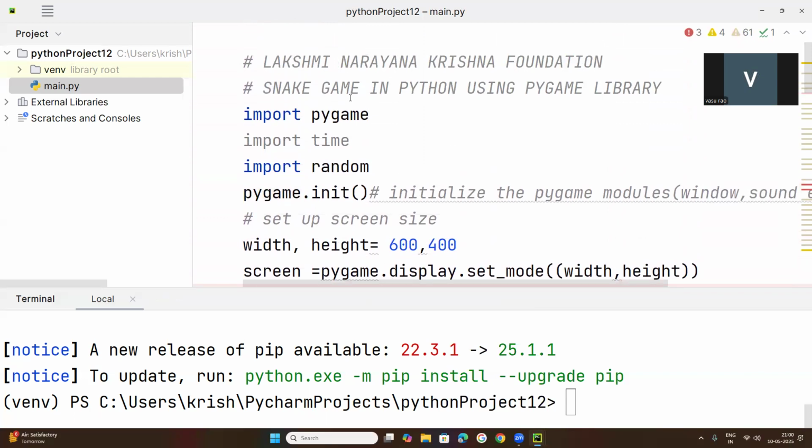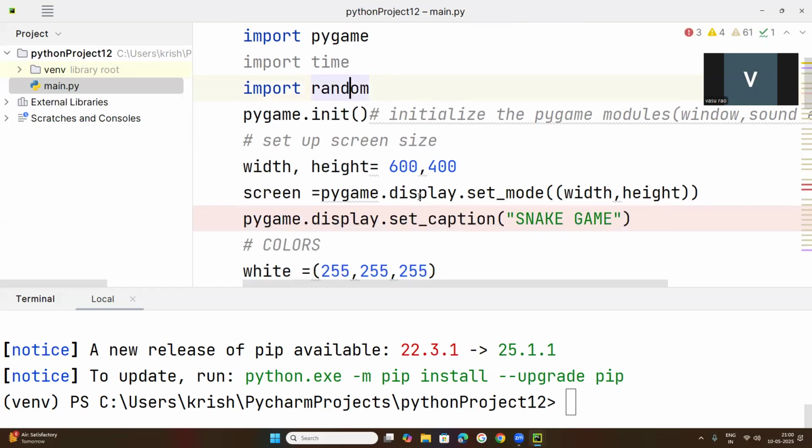What is our motive? The snake game in Python using the Pygame library. Why the Pygame library? Mostly it is used in Python to create games. First of all, as I told you, through the pip installer we need to install Pygame. So go to your terminal and use the pip install command to install Pygame. After that, import time and random, and initialize the Pygame modules, including Windows sound.